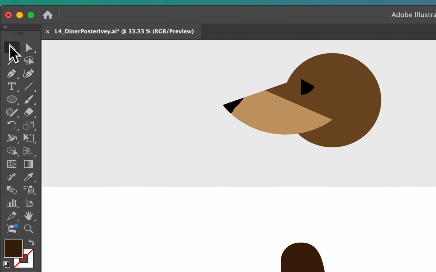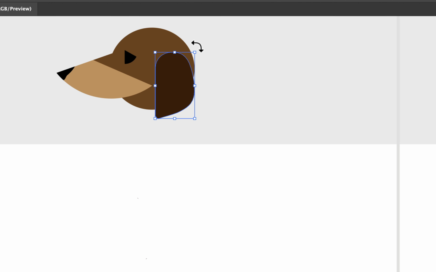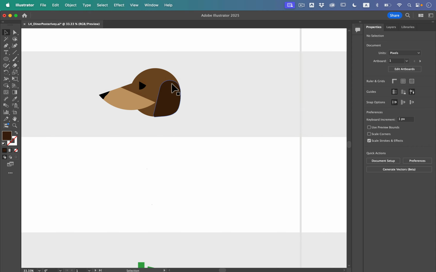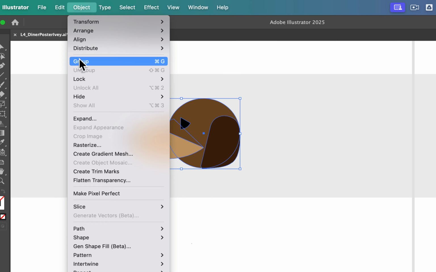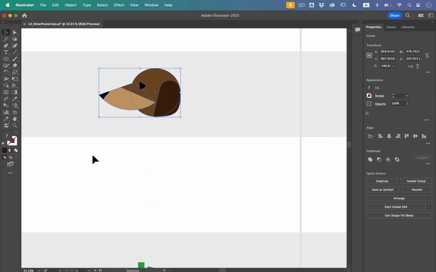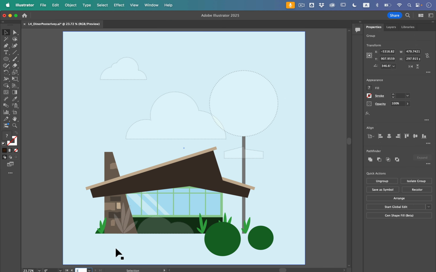With that done, let's choose our black arrow selection tool, click on it and drag it up onto our dog, and if necessary, we can kind of rotate it into place till it fits the shape of his head. Finally, we can select everything by clicking and dragging a marquee over it. Let's go up to Object and group it together. From here, let's go back down to the very bottom of our document. And let's choose the 3 poster.